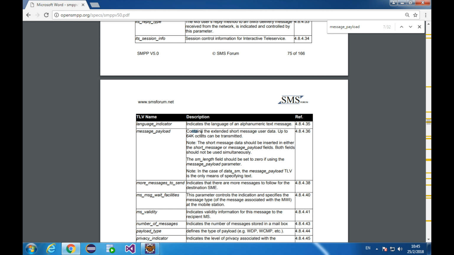Message payload contains extended SMS data. Its limit is 64K. Well, compared to 255 bytes, that's huge, right? But it is always better to keep your message short and clear, nice and simple, no matter how large the system can support. Another thing is short message and message payload is either or. Either short message or message payload. They cannot be set at the same time. If you use message payload, then you have to make SM length 0.